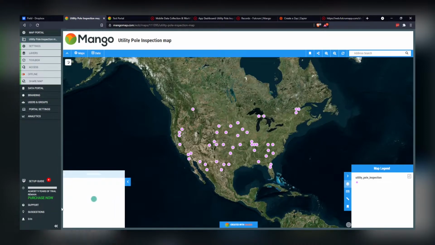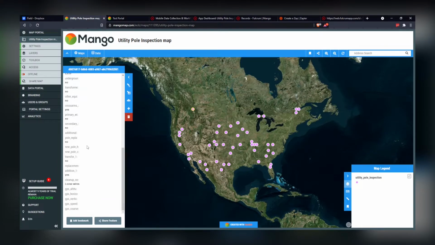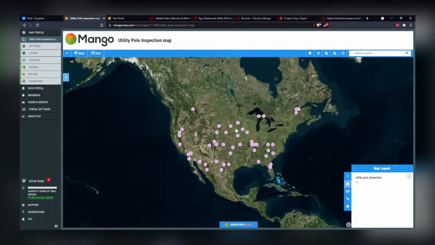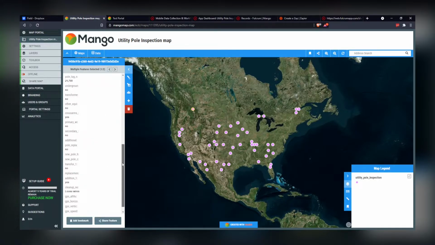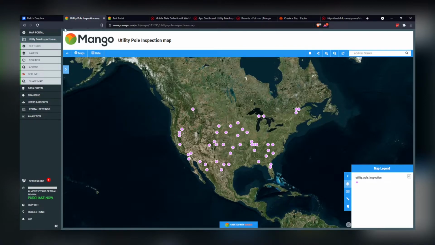We can open up the information pop-up and we can see all the attributes here for each record. This is obviously a default pop-up with no styling or formatting, so we could style that and format that if we need to later. What I want to do next is set up the synchronization with this version of the file in Dropbox.